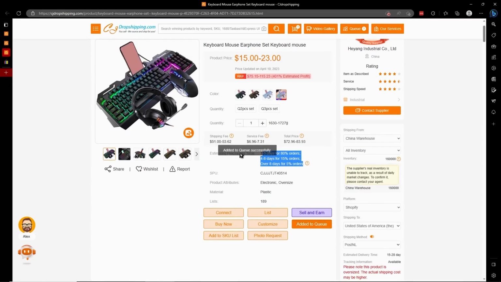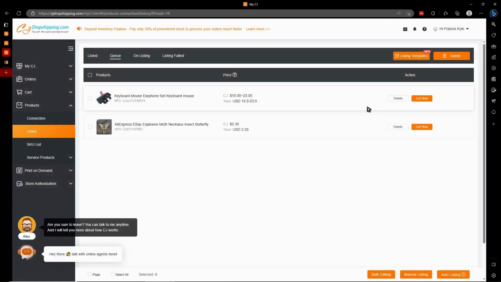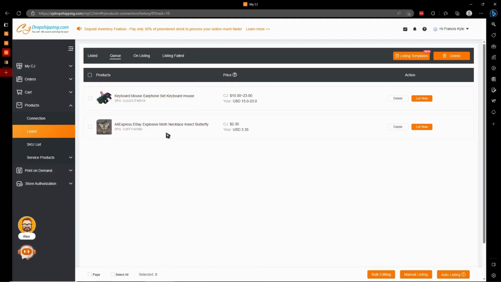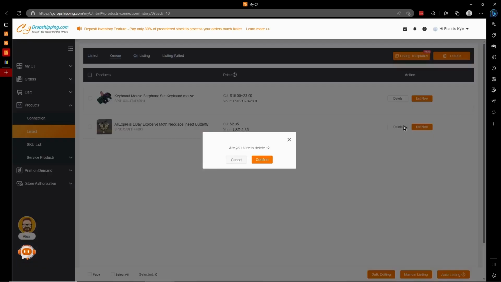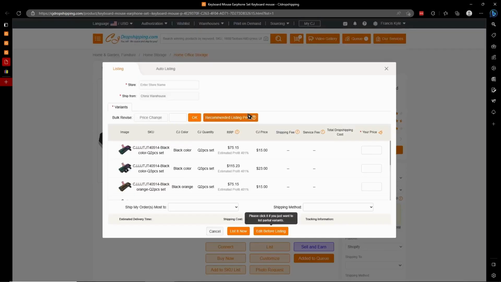Once you have added it to queue successfully, what you want to do is go here into queue. Let's click queue right here, and now we want to exit, and we have the items that we have added to queue. Let's just delete this one because I just accidentally clicked this earlier. And here we are in the keyboard mouse set, because this is the one that we have listed in our queue. So we want to list now so that we can list it on our eBay right here.